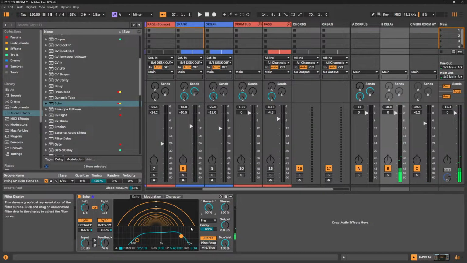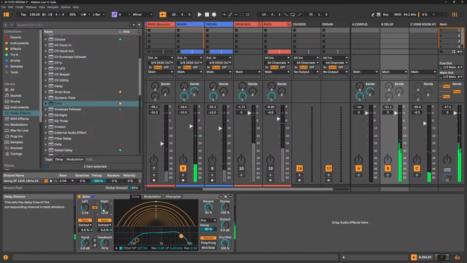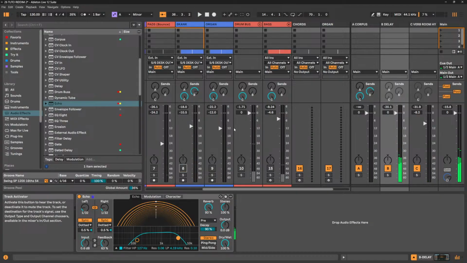So let's quickly make this a good reverb. We can set the reverb in pre, and we will set some speed on the echo tap, more quick, even more quick. And then you have a great reverb with this echo box.